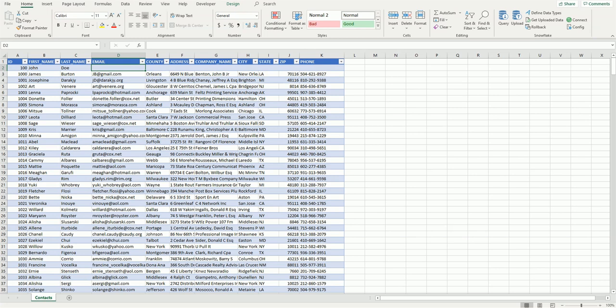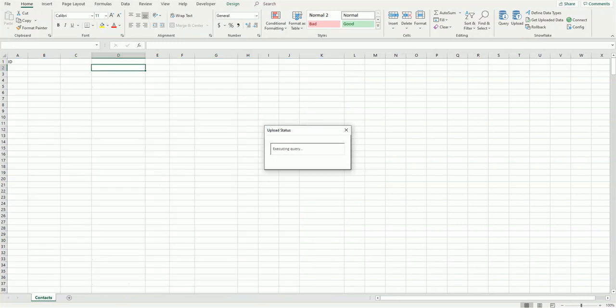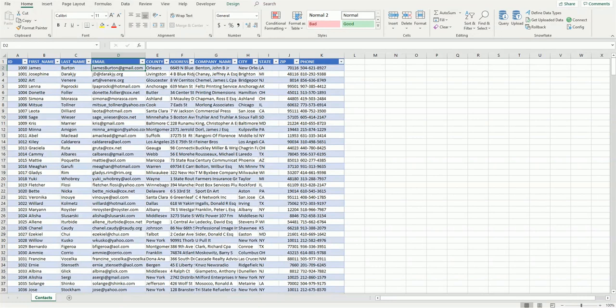But if I realize, oh, you know what, I didn't actually want to make this change, we have a button here called Rollback, and Rollback uses Snowflake's time travel functionality. So when I click on Rollback, it's now going to roll back that last transaction that I just performed to what it was prior. So now, as you can see, the new row that I added is gone, and James Burton has his original email address.